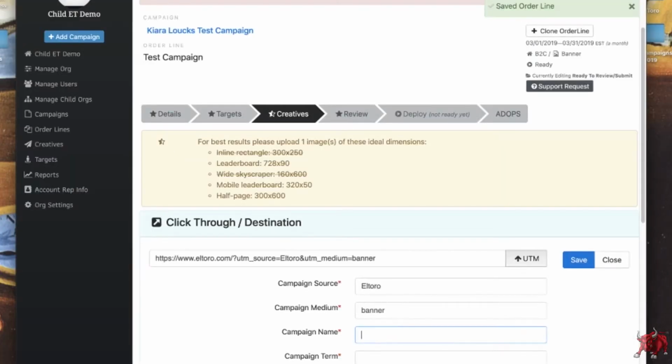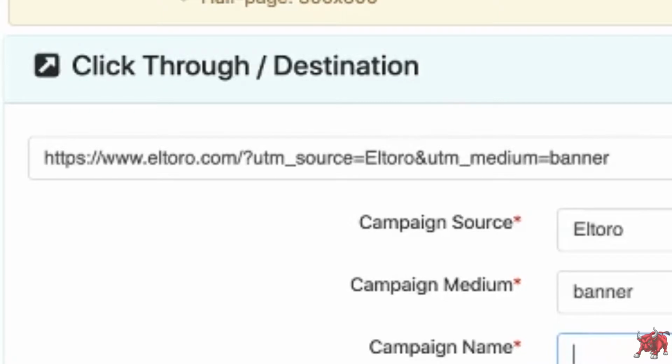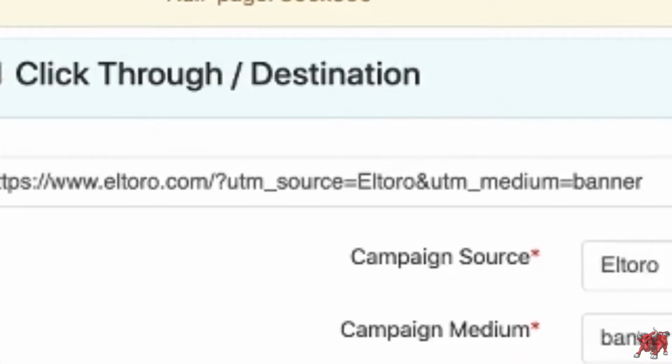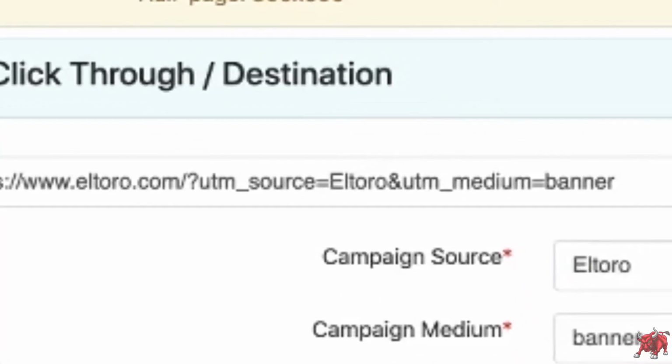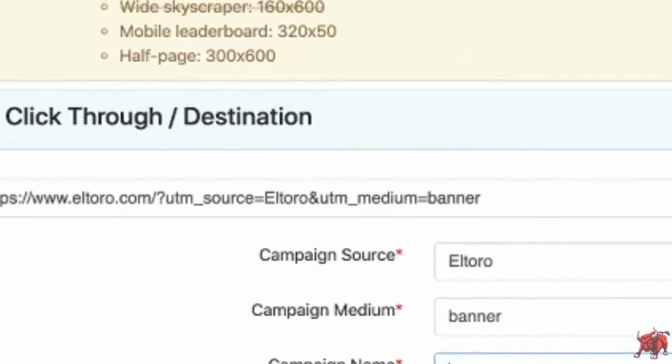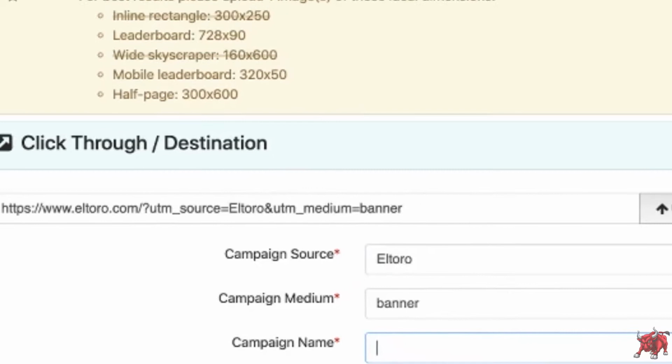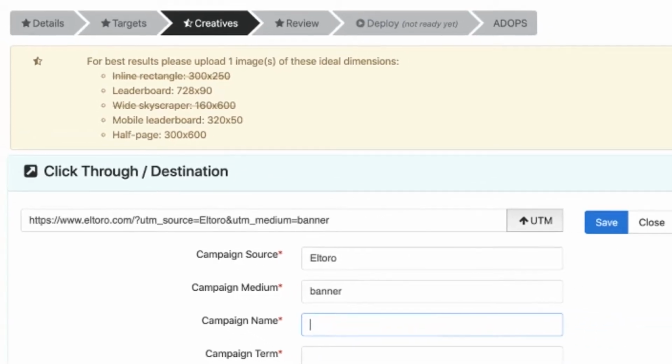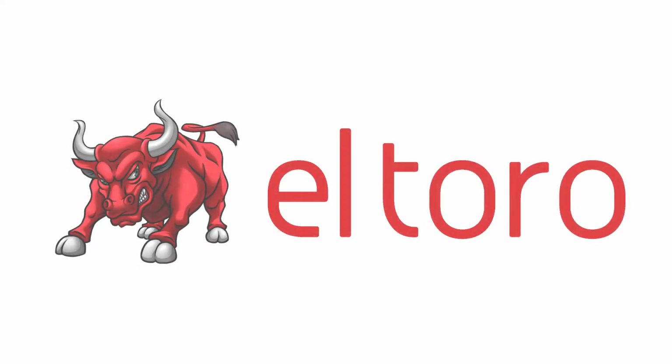What are UTMs? UTM codes are text strings added to the end of URLs that allow for tracking in Google Analytics. Through using UTM codes, you can analyze campaign post-click behavior and compare it to other campaigns in regards to performance and effectiveness.